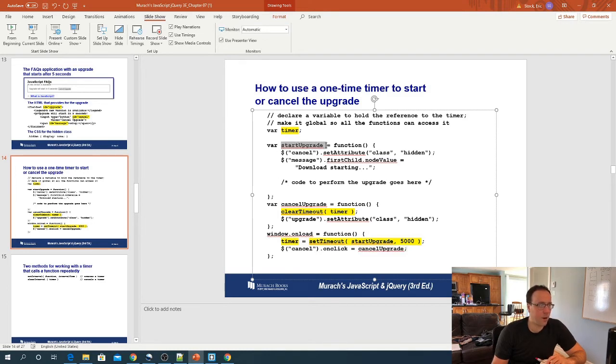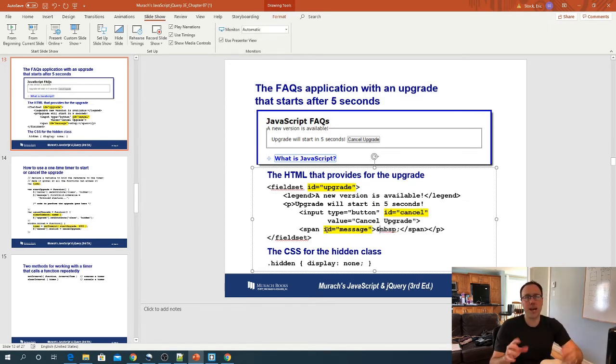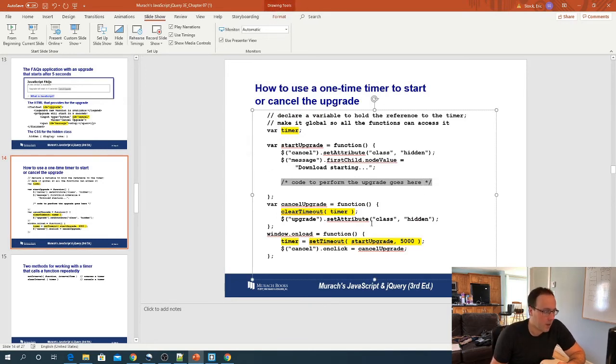So let's look at what our startUpgrade function expression will do. In this case, it's going to get the cancel button and hide it. It's going to set the attribute to hidden for that cancel button. And it's going to grab the message, which is one of the IDs here. We have a span element, message, and right now it's blank. But we're going to change that to actually say we're starting a download. That's the action we're going to perform, so we're not really doing a whole lot here. If we actually were doing a download, this is where the code would go.